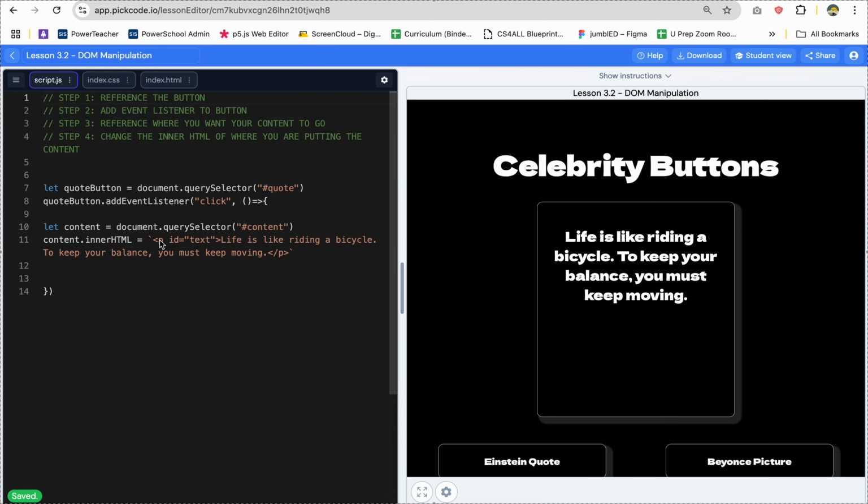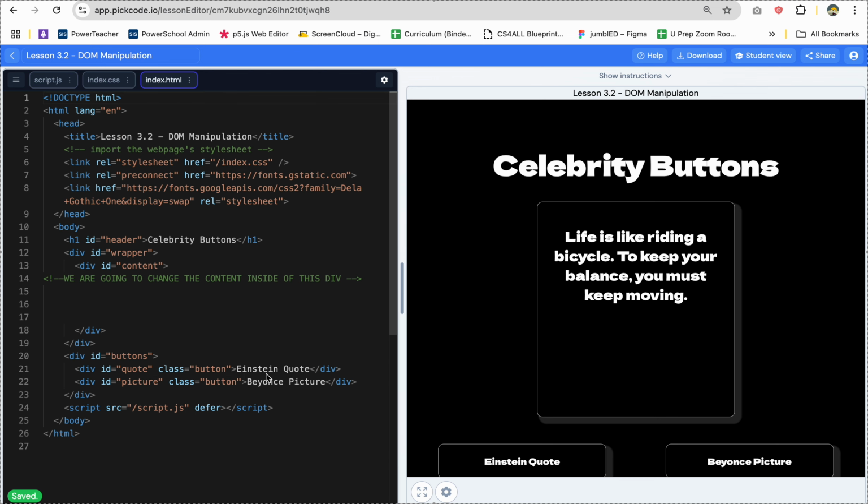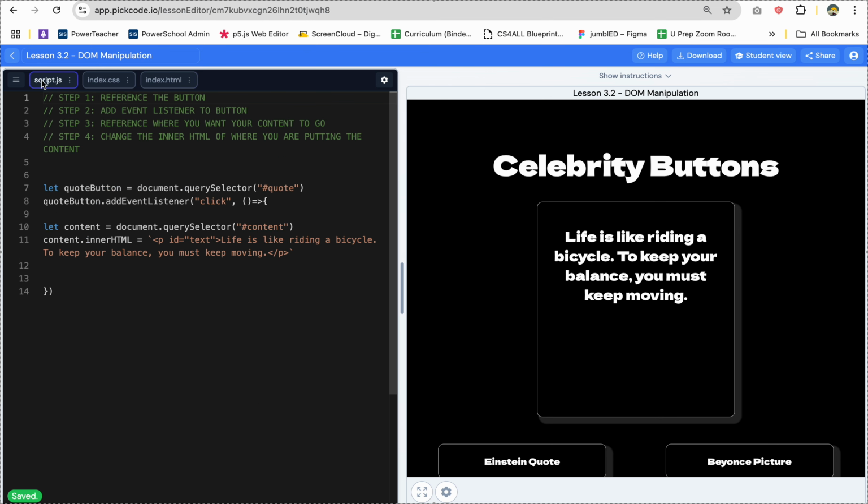Okay? So notice how you can give these HTML elements that you're putting in the inner HTML IDs and style them just like you would before. So now that's there. All right, now we're just going to do the Beyonce button. This time I'm going to show you guys that you can insert an image instead of text. And let's just kind of go through the same steps again on this one.